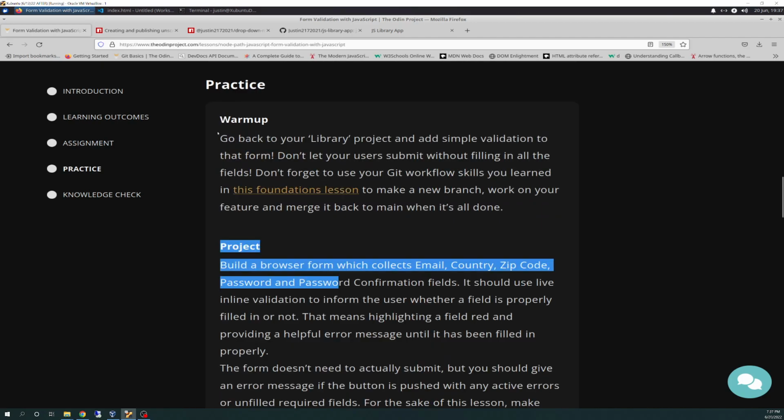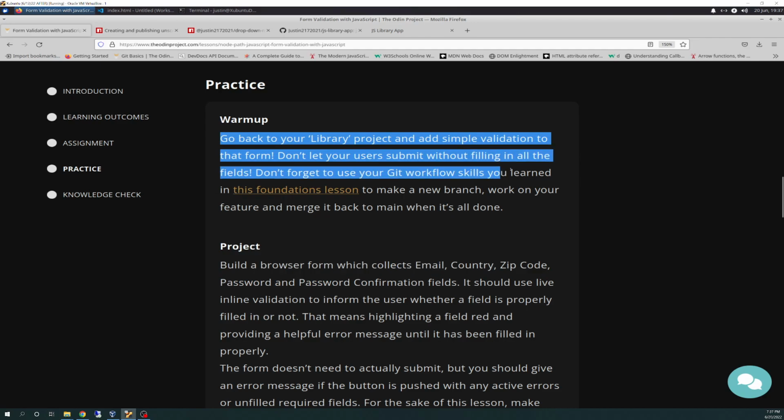So the warm-up says go back to your library project that we did a while back and add simple validation to that form. Don't let your users submit without filling in all the fields. It says, don't forget to use your Git workflow skills you learned in the foundations lesson to make a new branch, work on features, and merge it back to main when it's all done.